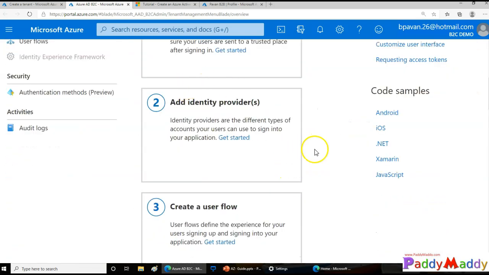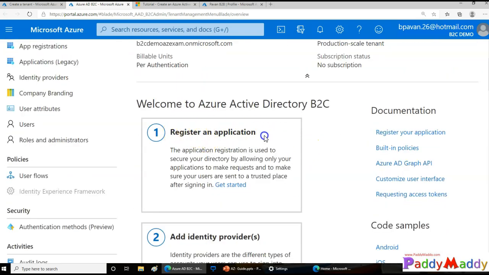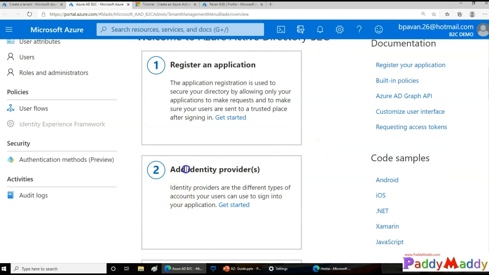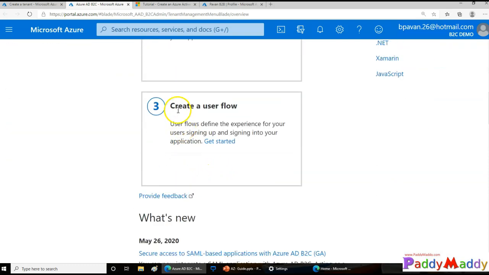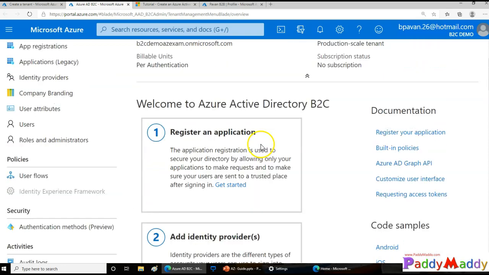So you have a three-step process. The first one is you can register your application, and you can add your identity providers, which are your social profiles or your local accounts, and then you can create a user flow, how the user flow should be.